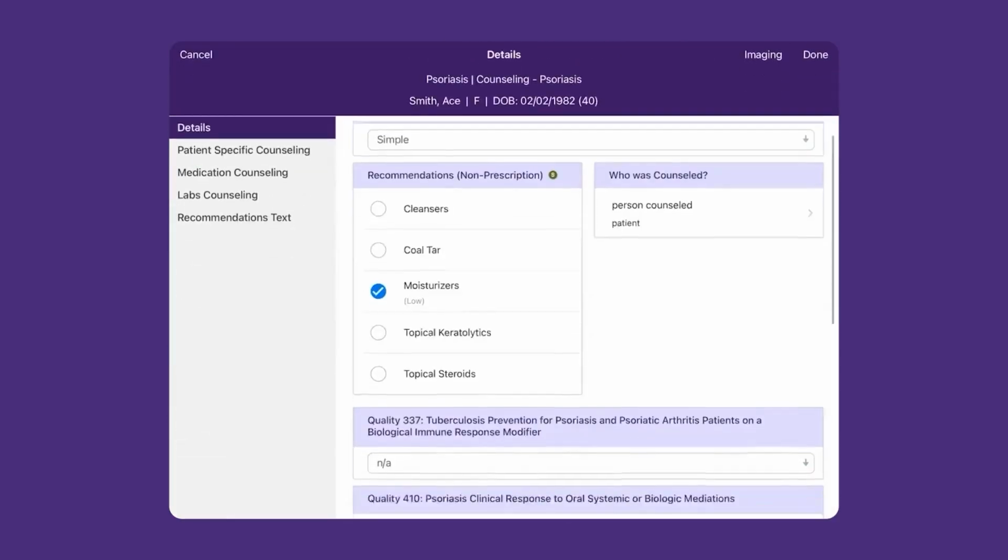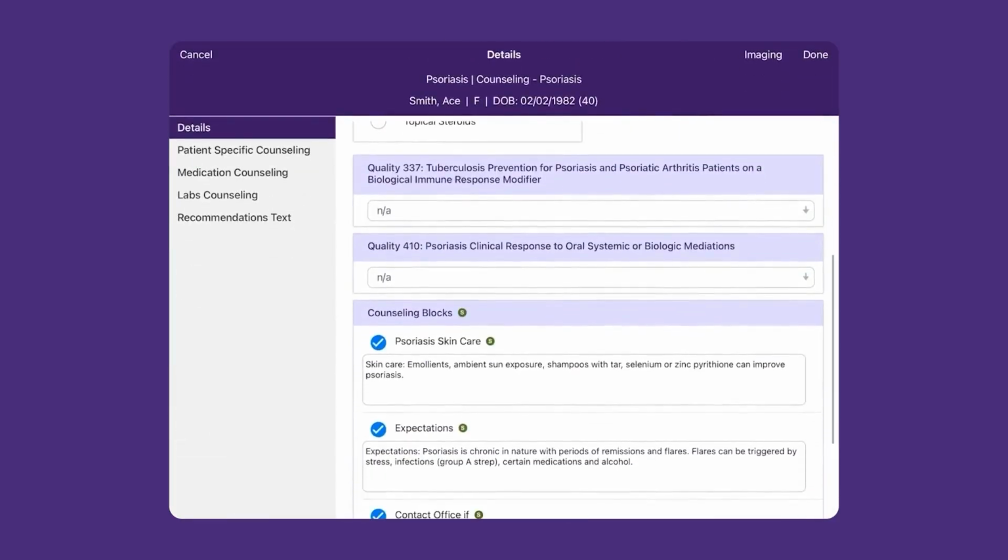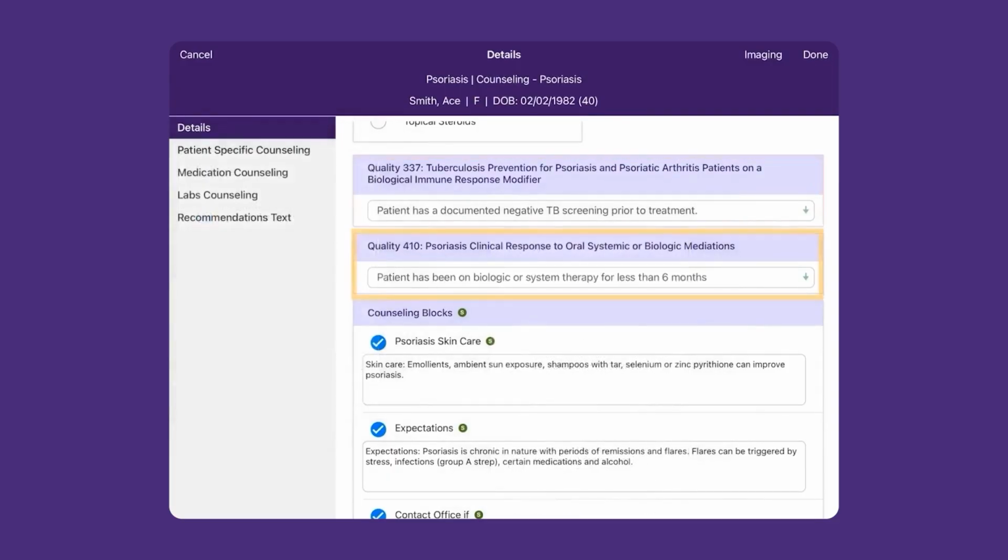When I pop into my counseling plan, here are a few things I want to point out to you. The first is going to be our diagnosis-specific MIPS measures. I can easily choose the appropriate response for each patient using the dropdown for these measures, 337 and 410. Once those selections have been made and this note has been finalized, this is speaking directly to our built-in MIPS dashboard for this particular provider. With ModMed, we are our own MIPS registry and have our own database and dashboard integrated into our solution.